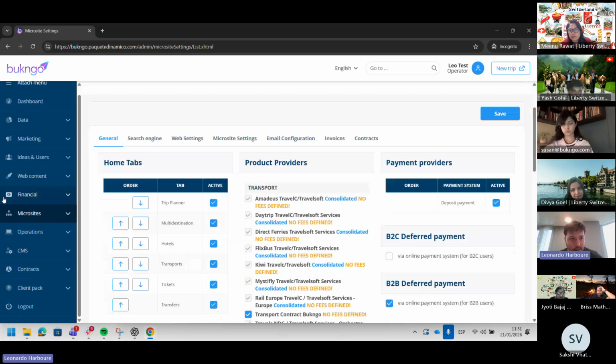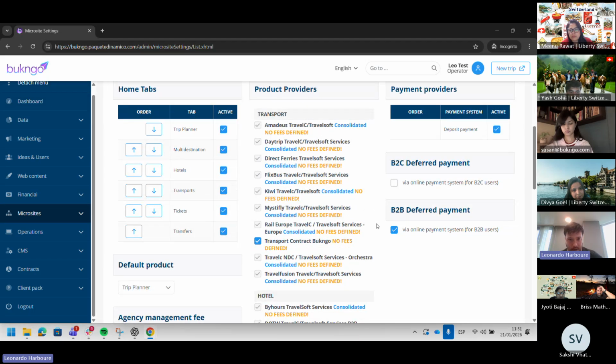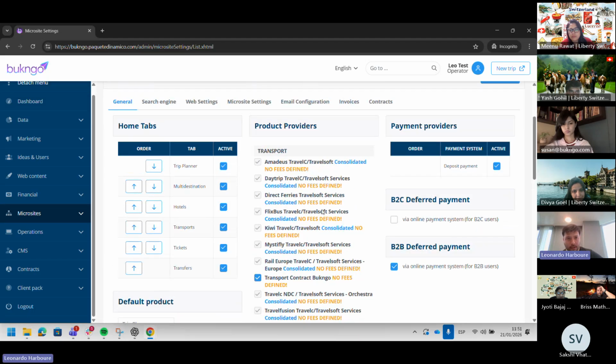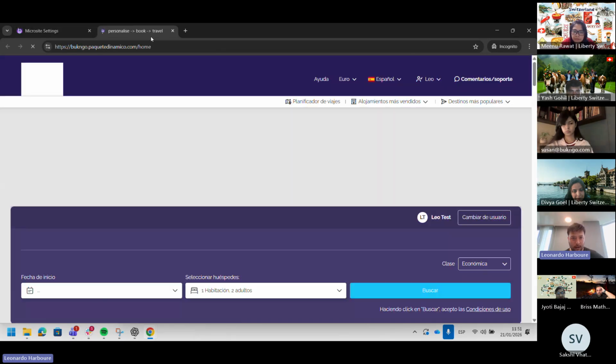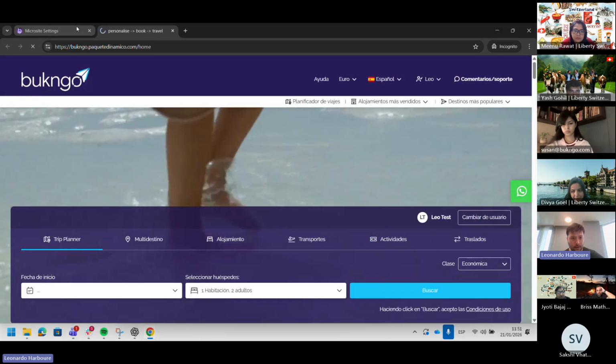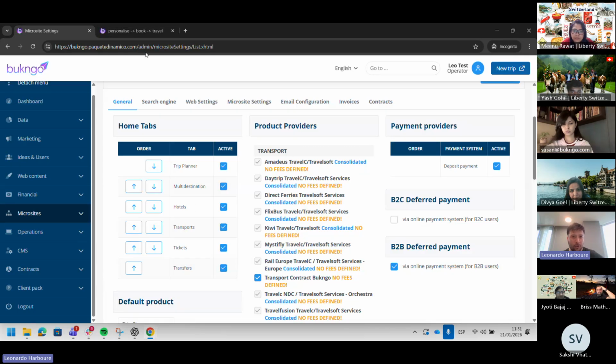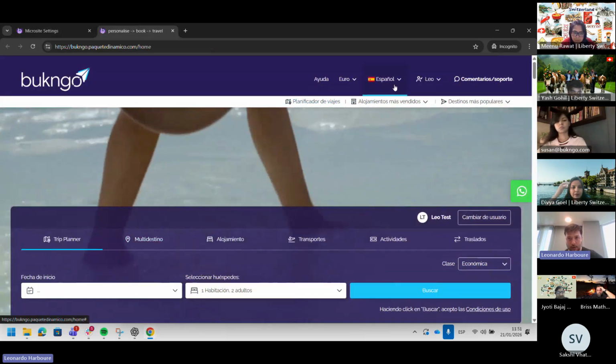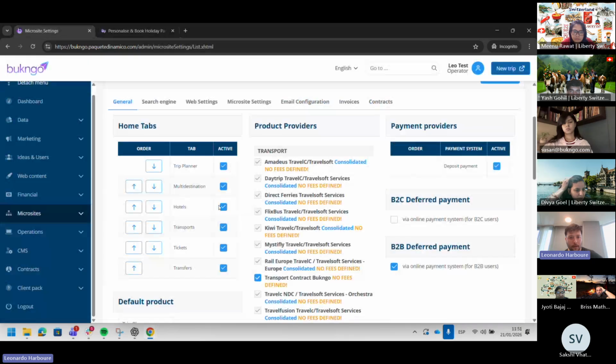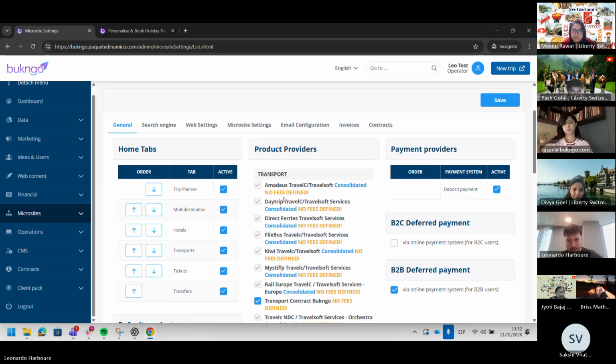So these are the settings. This is where everything is managed. What do we see here? These are general settings, and these are your booking engines. Your booking engines appear in order from left to right in the web search: trip planner, multi-destination, hotels. You can move them up and down, so basically change the order here.